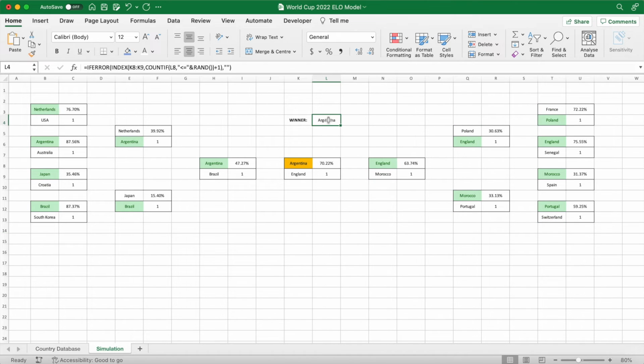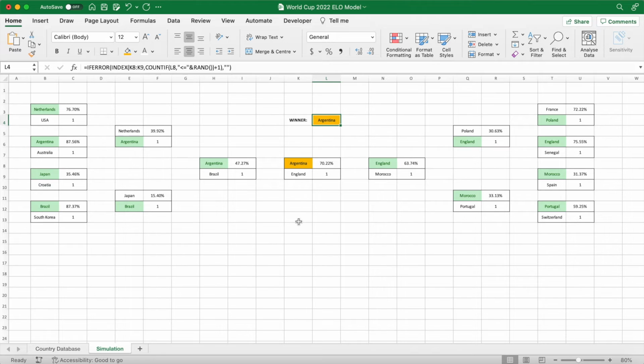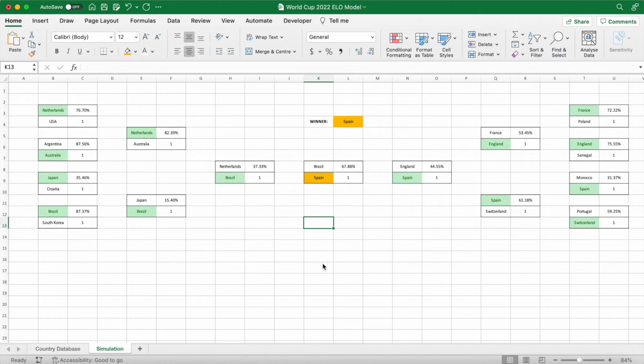And we'll just fill this with gold too. And when we simulate these a few more times, it looks good.